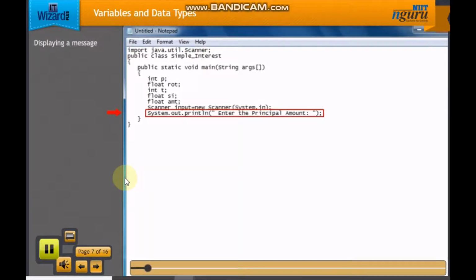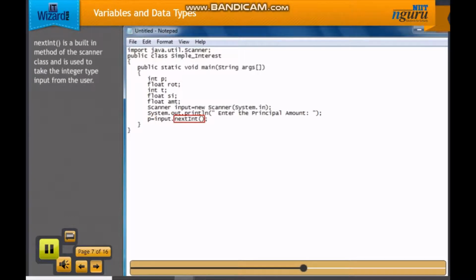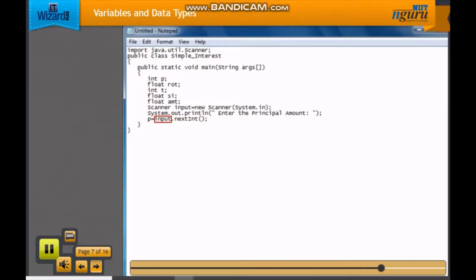Add the System.out.println statement to display the message, followed by the statement with the nextInt method of the Scanner class to obtain the principal amount from the user. This value is stored in the variable P as shown. nextInt is a built-in method of the Scanner class. This is used to take the integer data type input from the user. When the program executes, the nextInt method is used to capture user input.